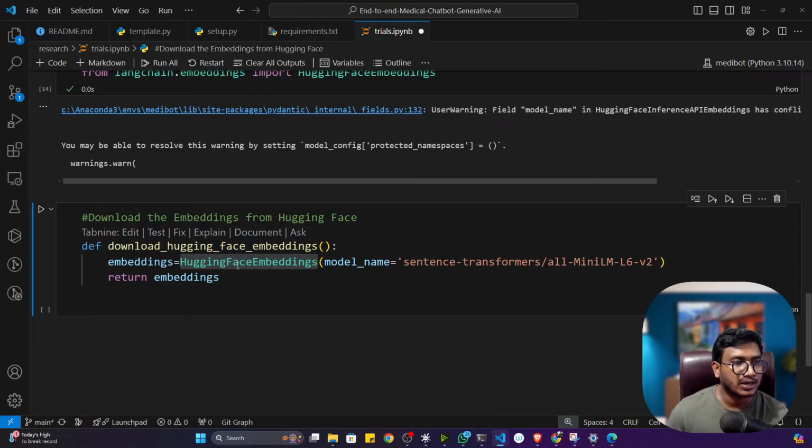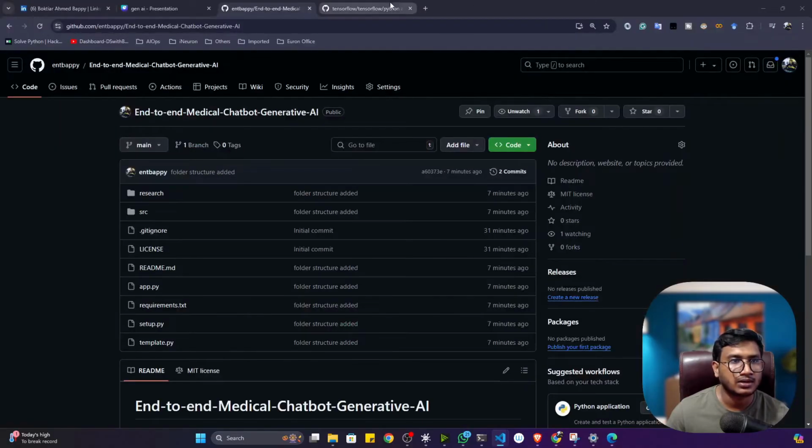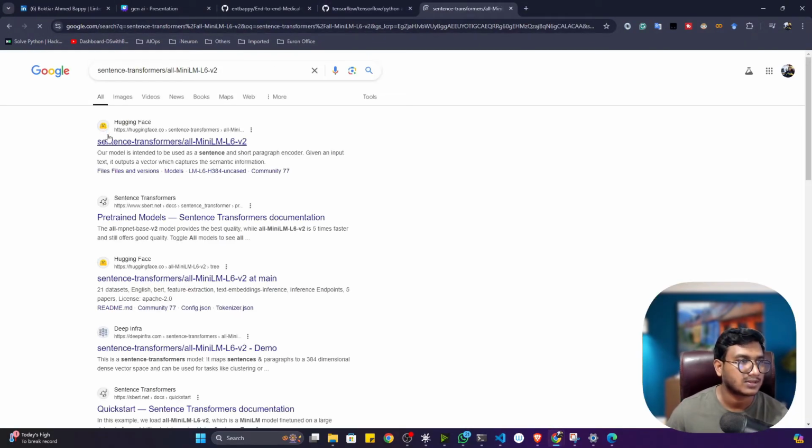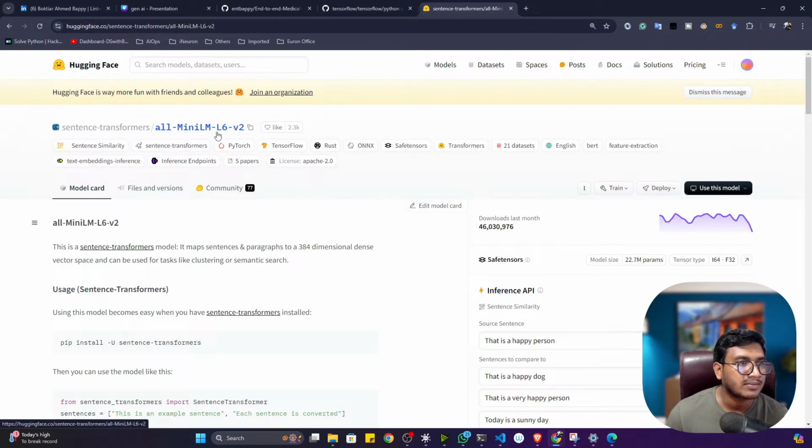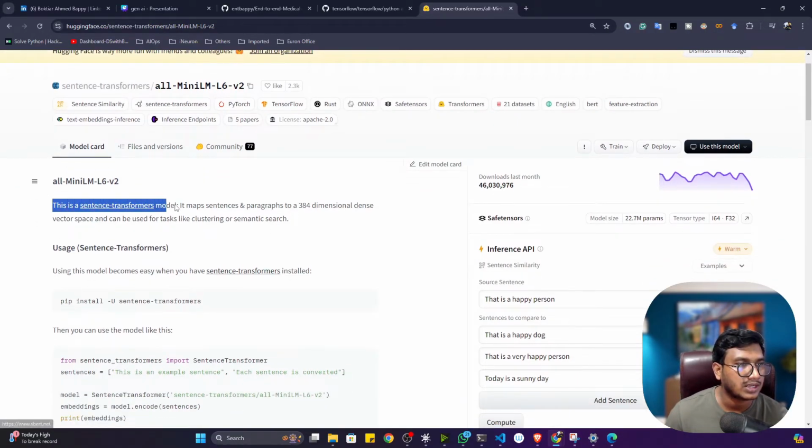Now this function will automatically download one embedding model. See, this is the embedding model I want to use. Let me show you this embedding model. It is present inside Hugging Face. The name of the model is All Mini LM L6 V2. This is one embedding model, and it will return a 384 dimensional vector. You need this dimension because whenever you are using the Pinecone vector database, you also need to mention the dimension of the vector. Whenever you are creating the index, at that time you have to mention this dimension.